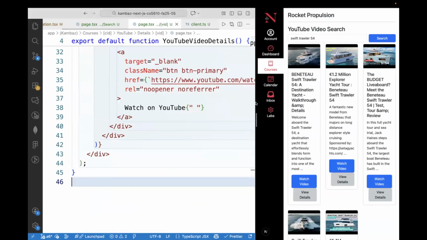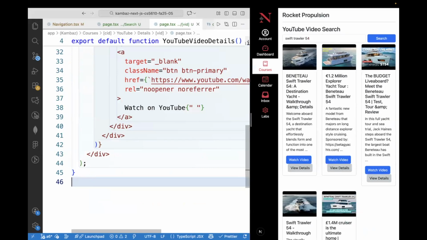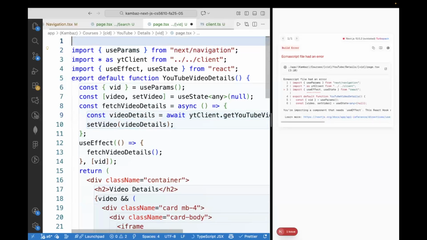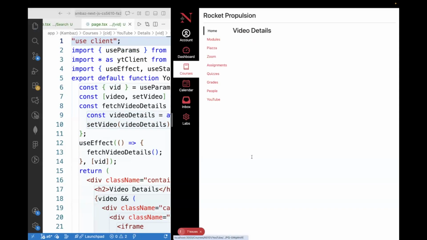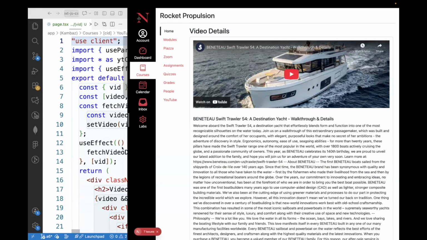So let's take a look at the code. Basically what it does is that if you click on View Details, we probably need to convert this into a use client details. Okay, so there's our new details screen, which renders it in a bigger screen, dedicated to that one specific video.